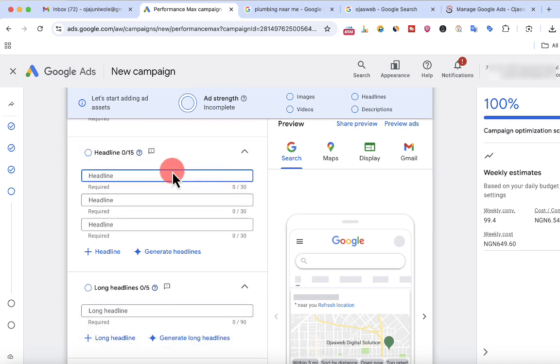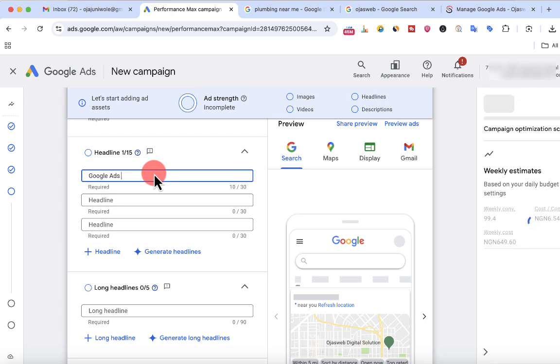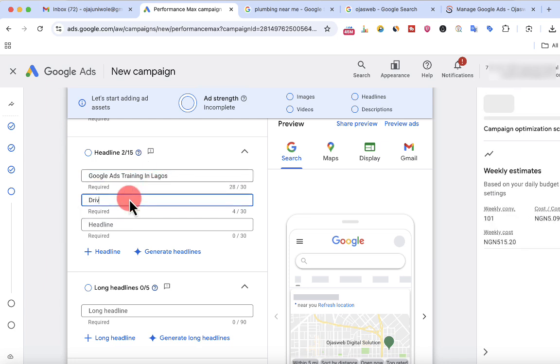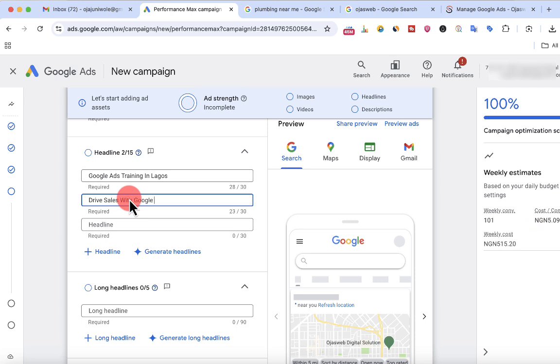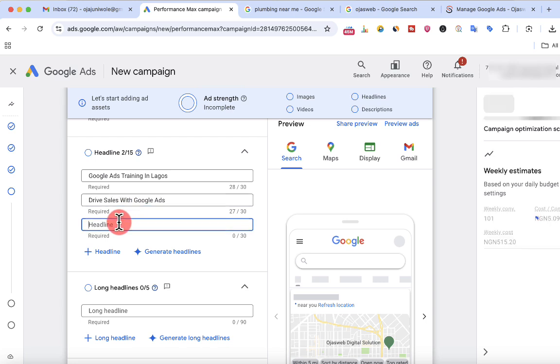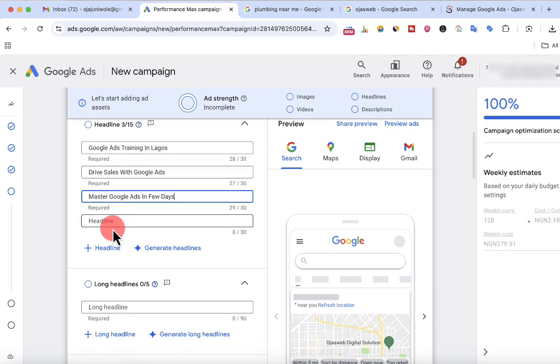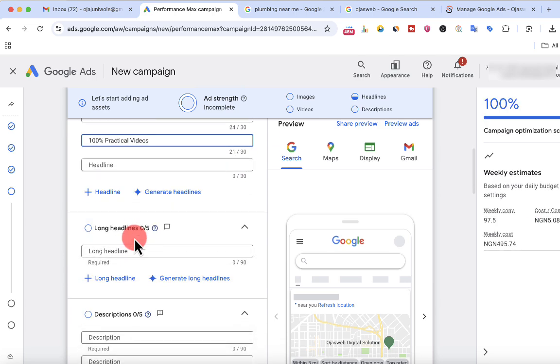Now, let's go ahead and start typing. Google Ads training in Lagos. Drive sales with Google Ads. Master Google Ads in few days. Then I can add more. So when I'm done with the headline, then I go to the next.